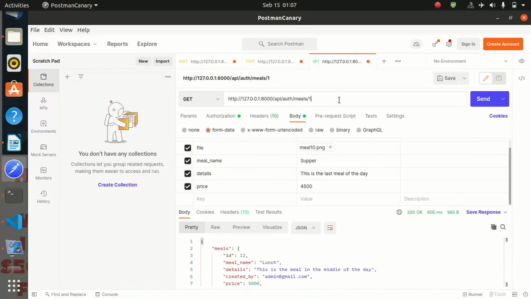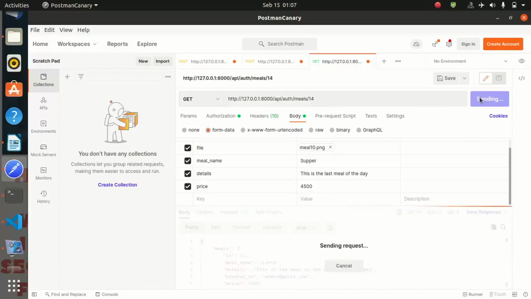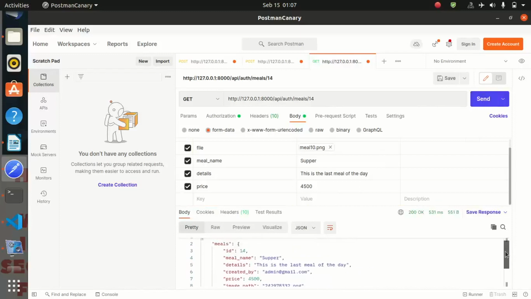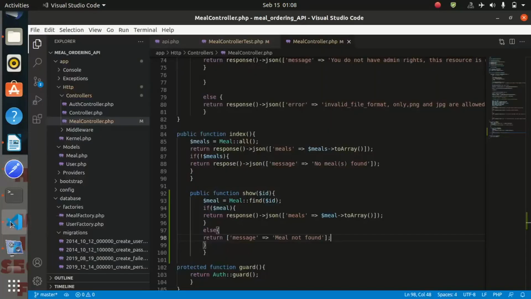If I pass in ID 14, you are seeing we are returning a meal with ID 14. So we have been able to implement a method, the index method to get all the meals from the meal table, and the show method to get a single meal from the meals table plus their tests. So you first create a test, run a test. The test fails, you work upon the test to pass. As soon as the test passes, it means your controller is okay.